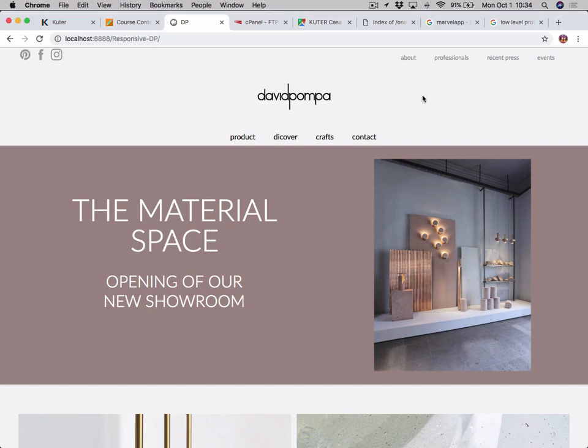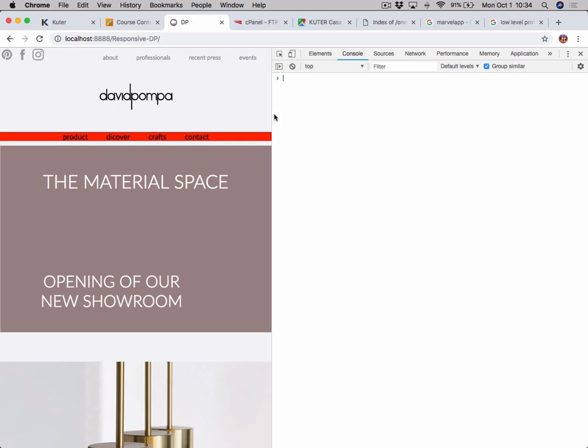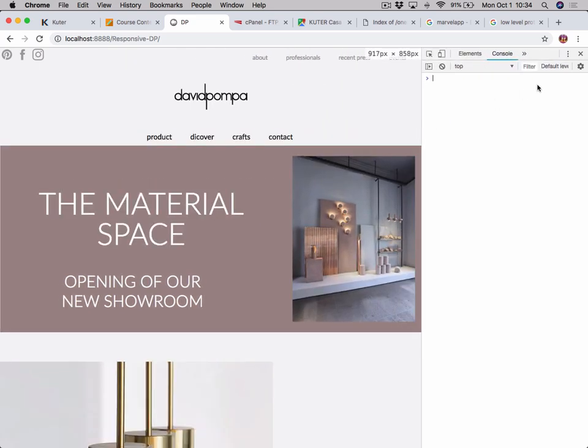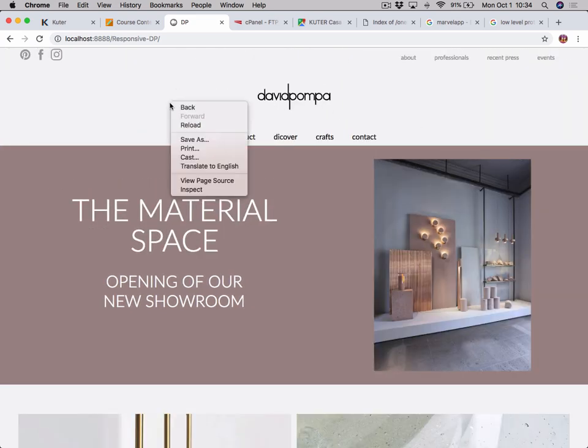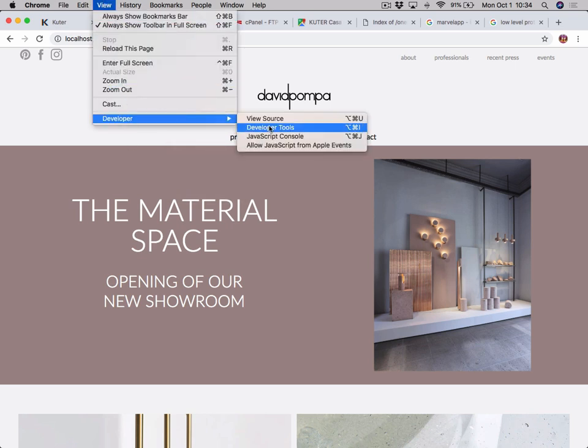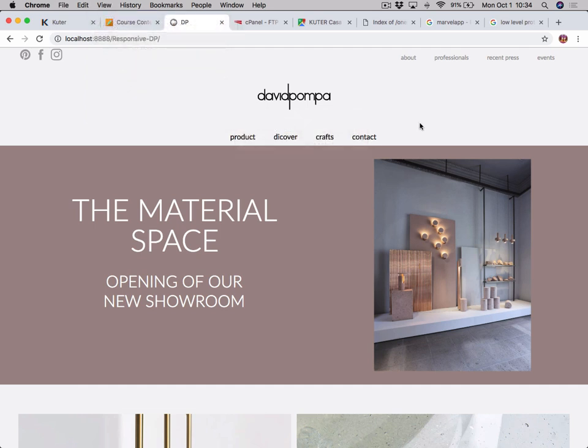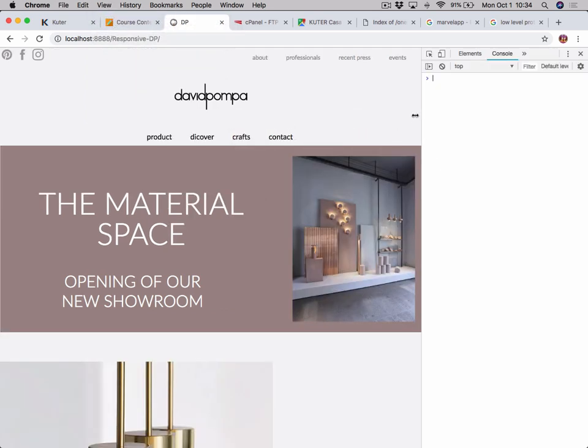Right. So in this exercise, we want to work on the top part. So I will just open the developer tools. You can open them by right-clicking anywhere and clicking Inspect, or clicking View, Developer Tools, or the shortcut Alt-Command-I. That's where I normally use the shortcut.